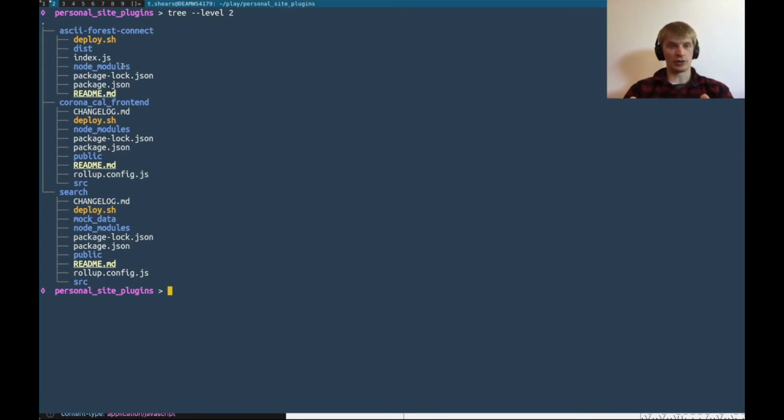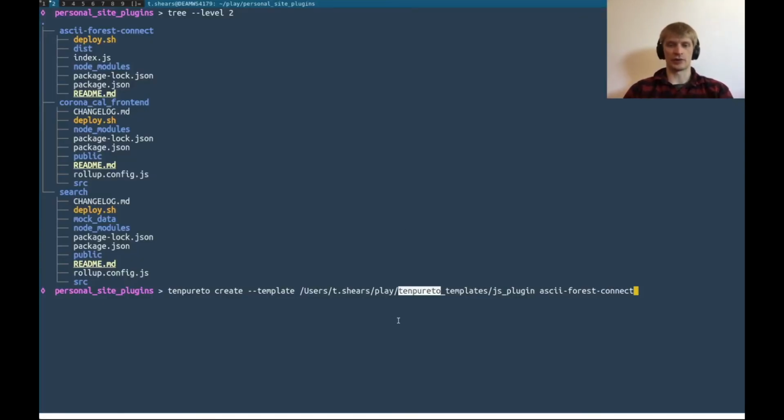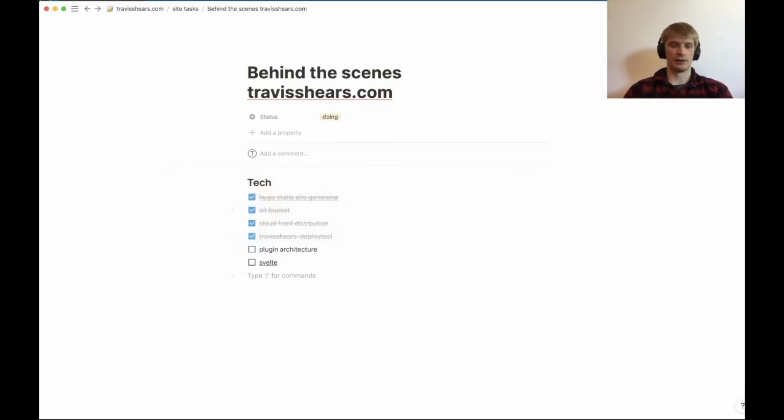Another cool topic about plugins is I have a plugin template using this tool called Tenperto. This project, written in Haskell, is a way to manage project templating, and it's super nice. So if I want to make a new plugin, it's just one command. I have all the files I need. It has the same CSS as my website, so I can create plugins really quickly, and it has even the deploy script to throw it into that apps S3 bucket you saw. So yeah, super fast, super easy, and super nice.